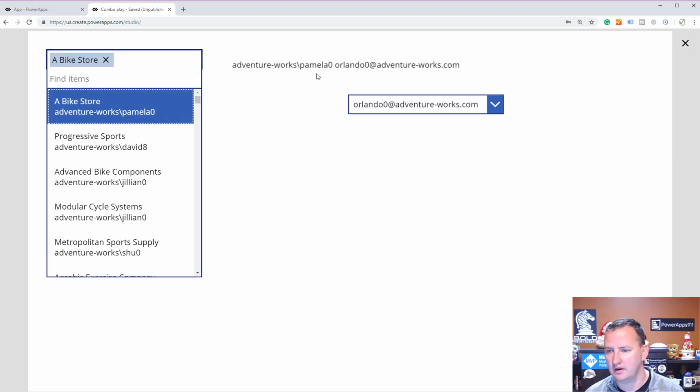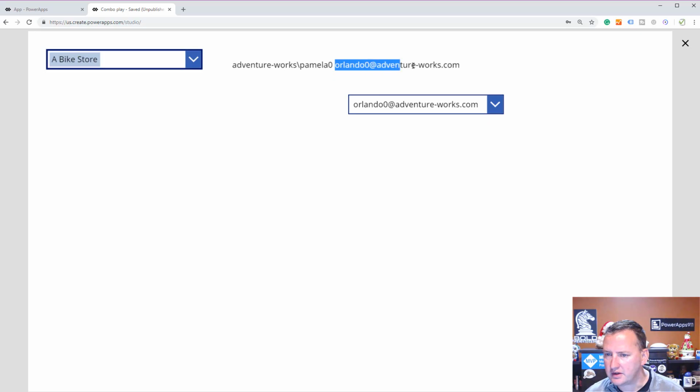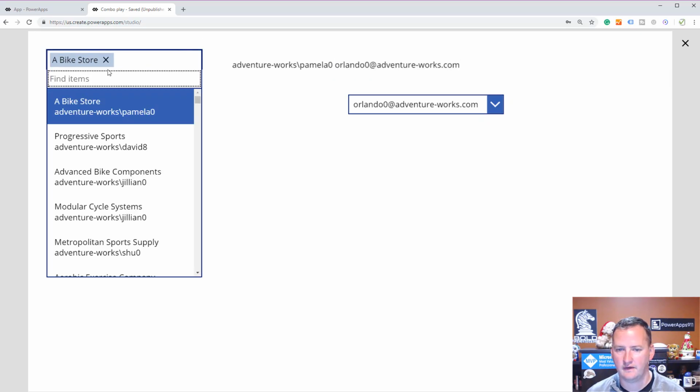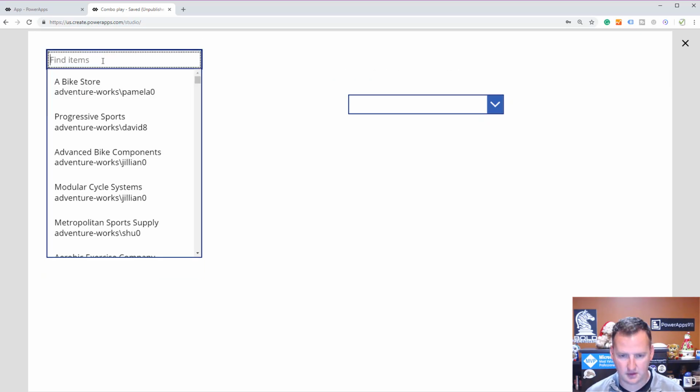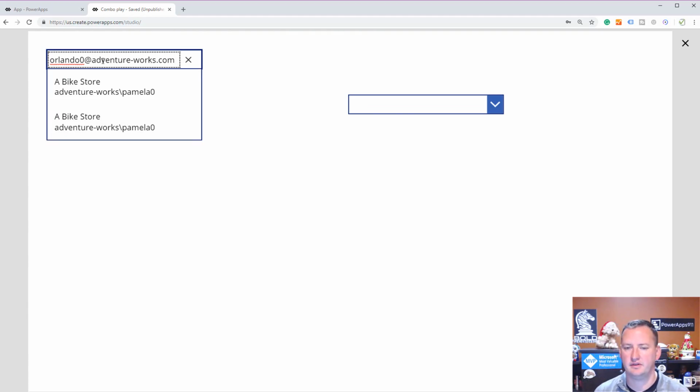Let's select one. All right, here's an email address. Grab an email address. Let's go put that in here. Get rid of the bike store, just like that, and then we should see everything filter down. There you go. There are the two customers where the email address is Orlando0. Pretty cool, right? Because now we're searching on a different field than the one we're showing.